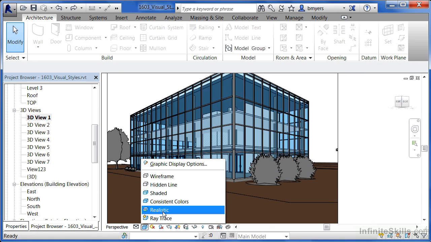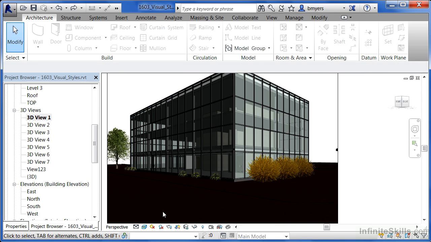The next one is realistic. This is a very good example of where it looks pretty realistic. Other times it doesn't look very realistic at all. But what realistic mode will do is if there's brick or block, it'll show it as being that kind of brick or block. If it's glass material, you'll be able to tell it's glass material. And of course, if it's plants like we see here, we'll finally be able to tell what that plant is going to look like when it comes time to render it.